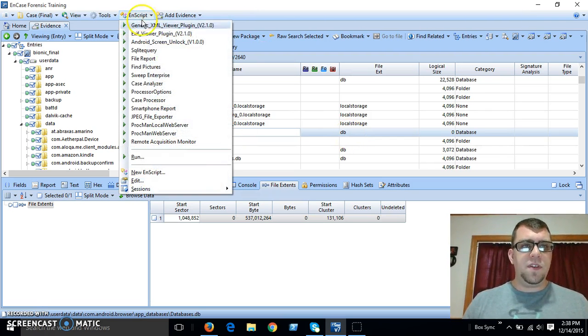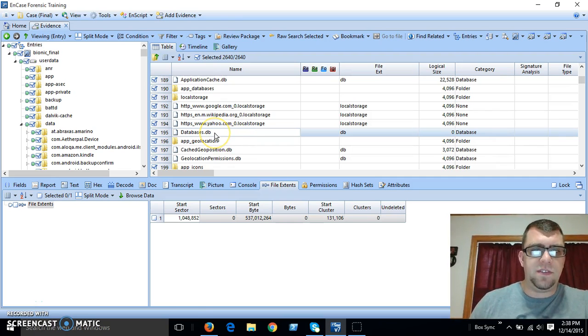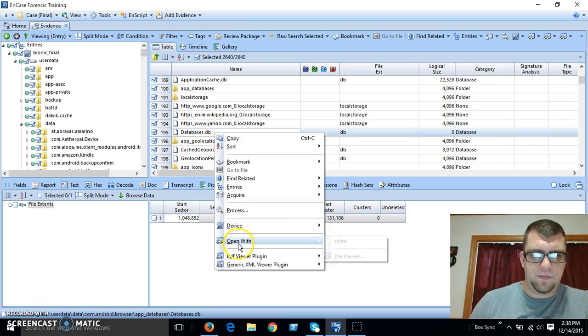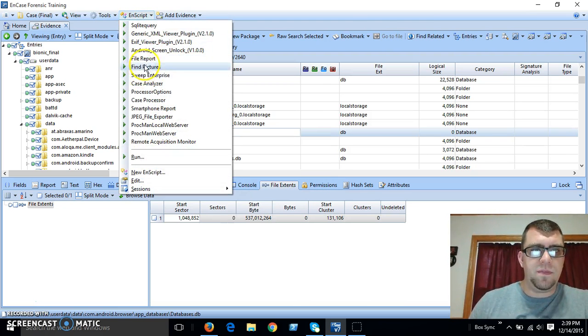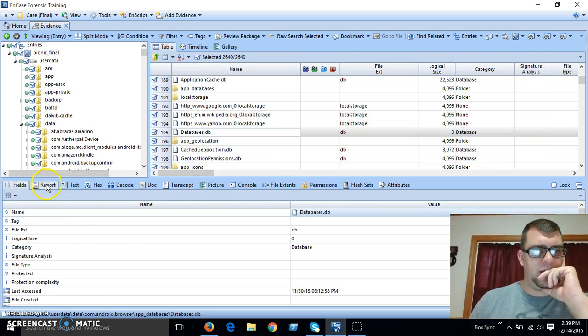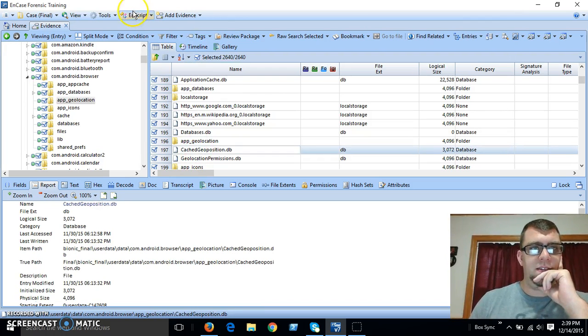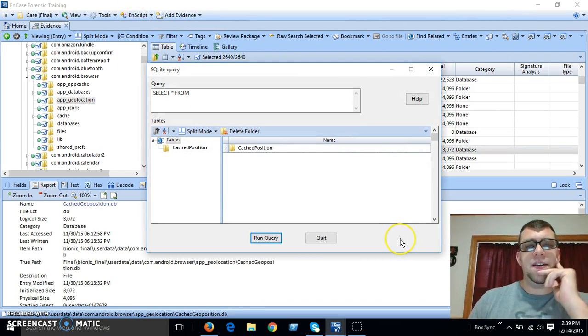And we go up to EnScript and we run the SQLite query script on it that I downloaded from App Central. And then this should open up into a nice table that's going to show us everything about this database. Or is it? EnScript, SQLite query, and I don't know why it's not. There we go.